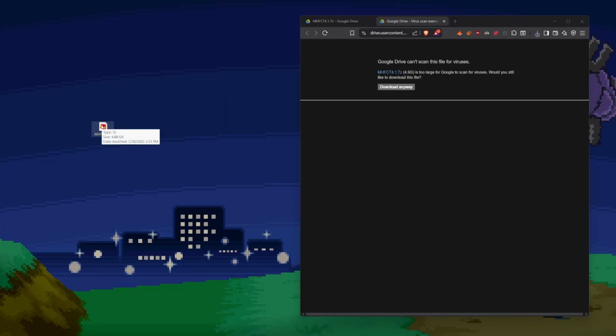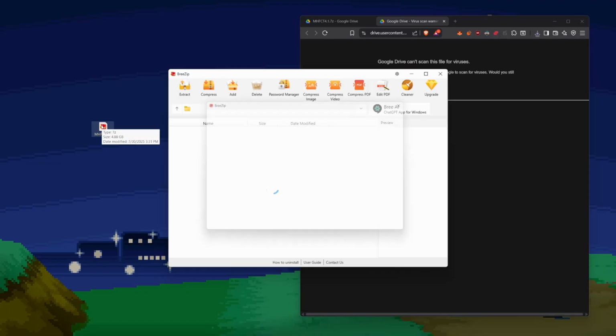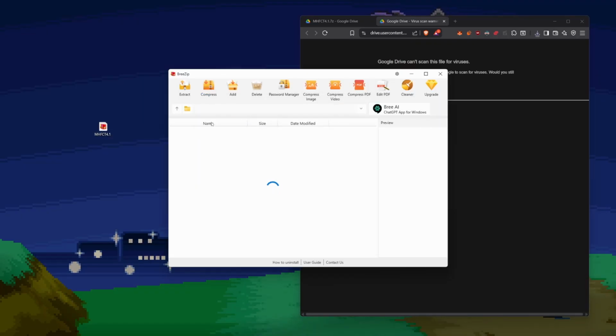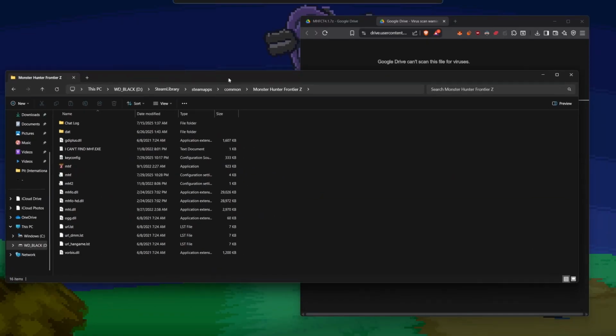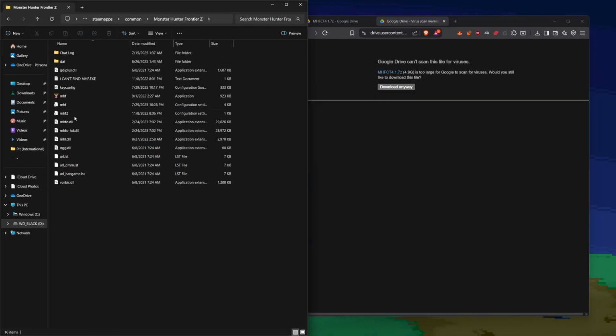It's obviously a 7-zip file. I just open it with whatever the default Windows thing is. I don't really know what it's called, but you can ignore all this and simply just extract it. All right, so once you have that opened up, you should see a folder like this, and you should see all these files in here.